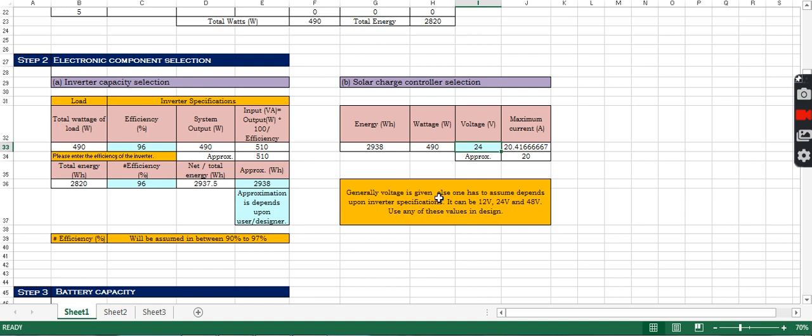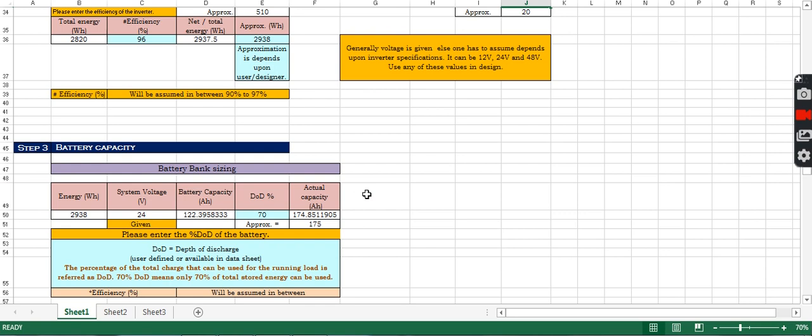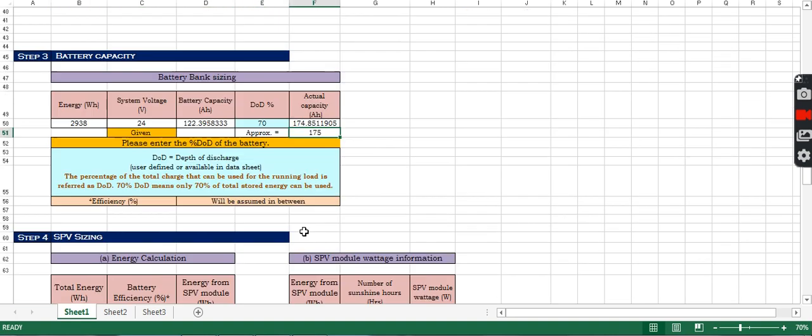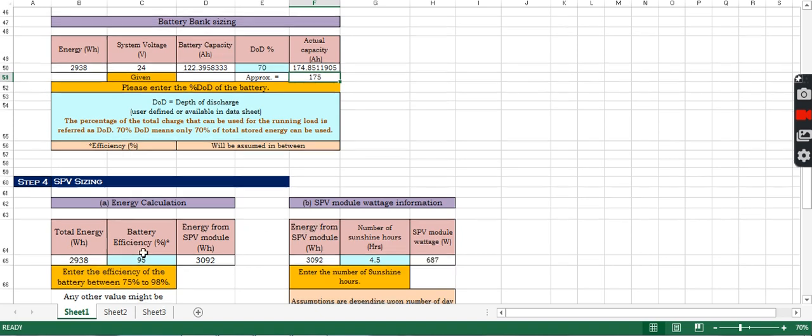From that watt hour, you will assume a suitable system DC voltage. You can refer to this section for the assumption of the voltage ranges. You will get the DC current. The system voltage is the same as the DC voltage of the battery. Battery is rated in ampere hour, so watt hour divided by volt gives the ampere hour. I am assuming a suitable depth of discharge, and from that you will get an approximate AH.